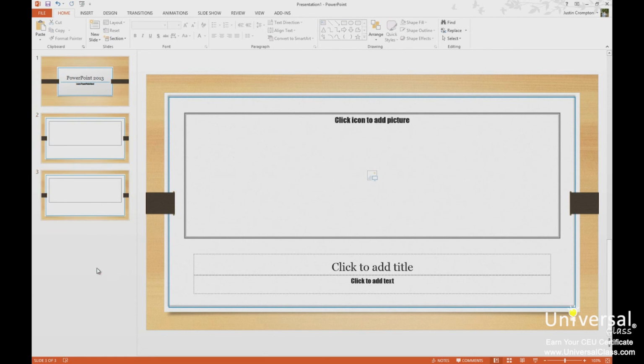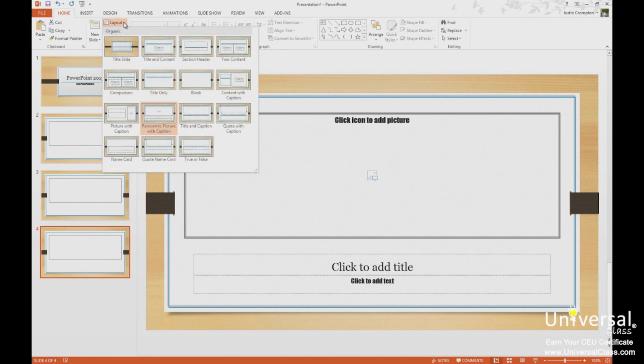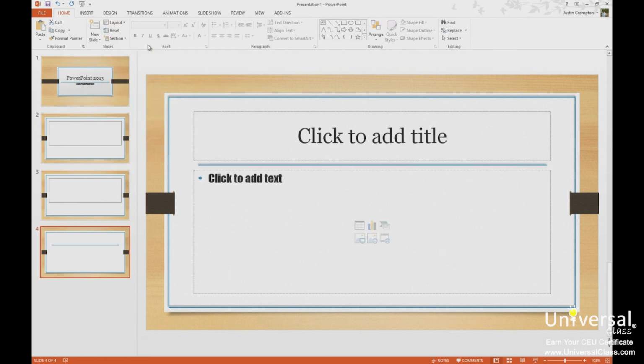So if I create slide 4, since I changed the layout of slide 3, slide 4 is not going to be a title with content slide. It's going to be a panoramic with title slide, because that's the layout of the previous slide. Now I'm free to change slide 4 back to a title with content. Then if I create slide 5, I will have a title and content, because that's what the previous slide had.